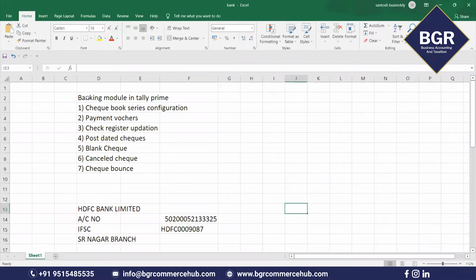So in the previous video, in the banking module, we discussed how to configure checkbook series in Tally Prime and how to pass the payment vouchers. That means whenever you are passing the payment voucher, the system will automatically take the check number. After passing the payment voucher, how to see the check register. The check register will inform you how many checks there are in a particular checkbook, how many checks are issued, and what the available checks are.